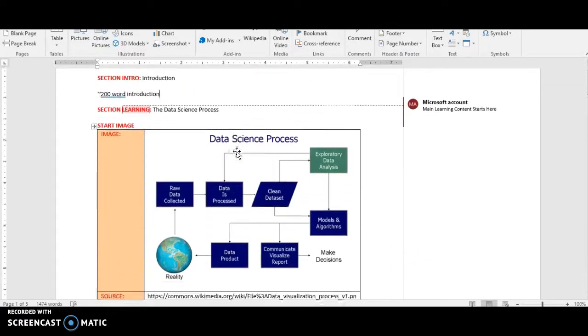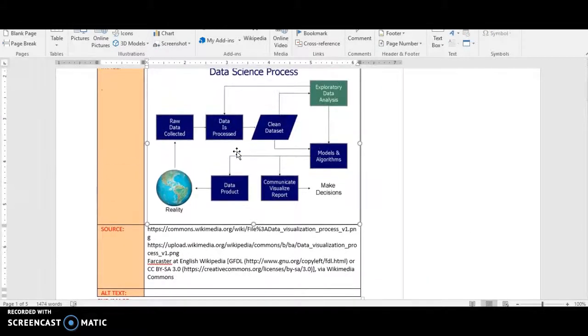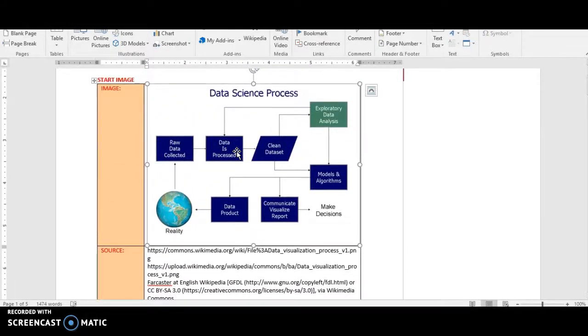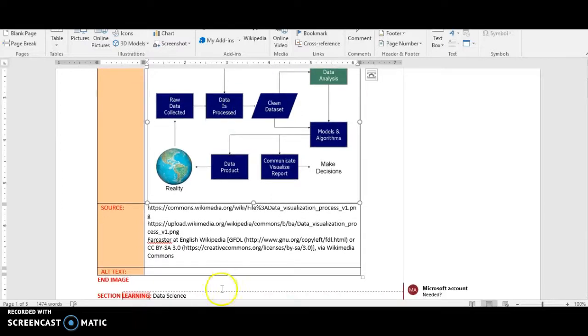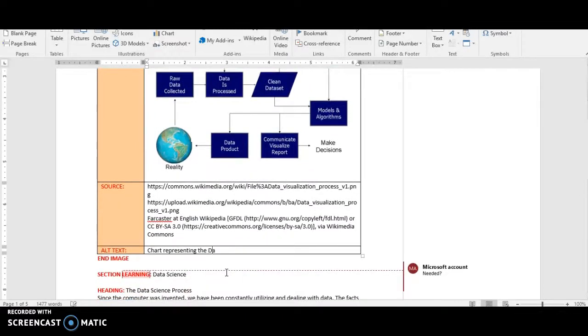So for accessibility purposes, each image requires alternative text that describes it. And the way that I usually explain it is pretend you're talking to someone on the phone and you're trying to explain what you're looking at. So you would put maybe chart representing the data science process right here.